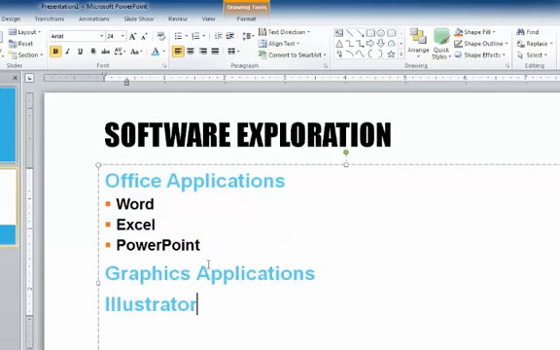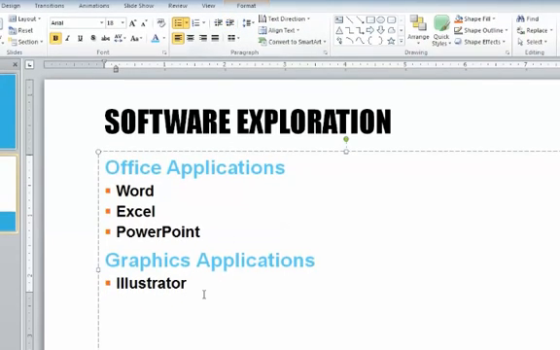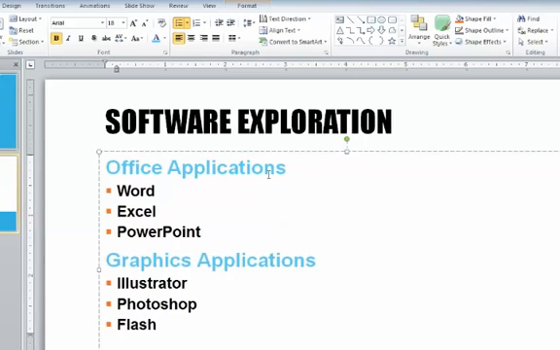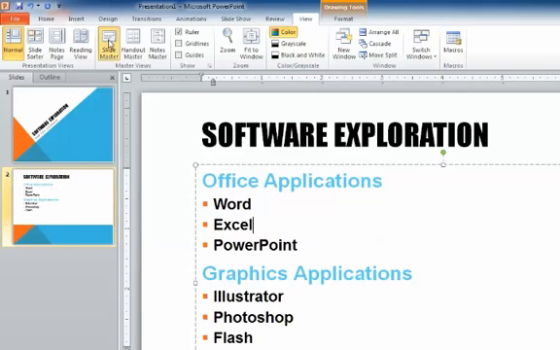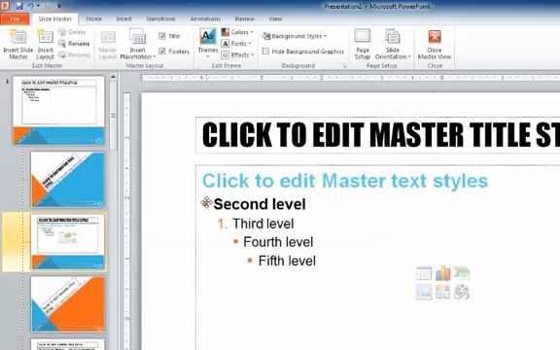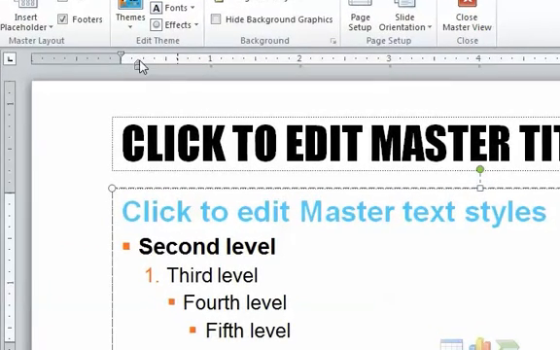Okay, and again, it's showing up in the blue. I can increase indent, and now it's showing in that bulleted list. Okay, now that I look at it, I think I would like these indented a little more. Now, I could do this here, or I could go back to View, Slide Master, and I could change my second level. Basically here I could click my cursor, and I could kind of move this over.